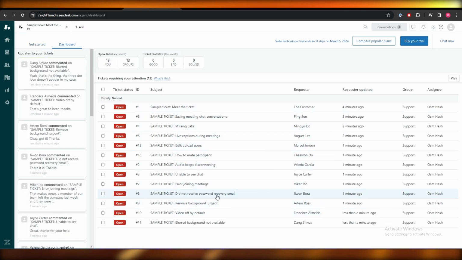and over here you can see your tickets, right? And these tickets are important. These are customer complaints, and we got to fix that. So the agent has to fix that.